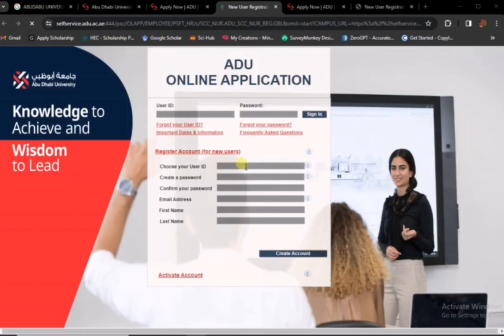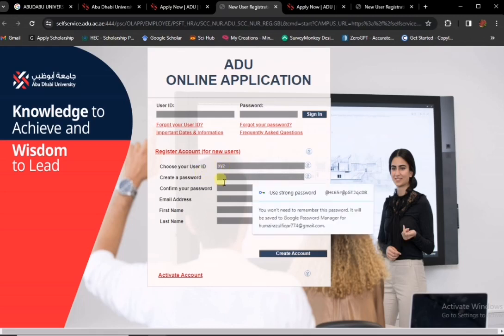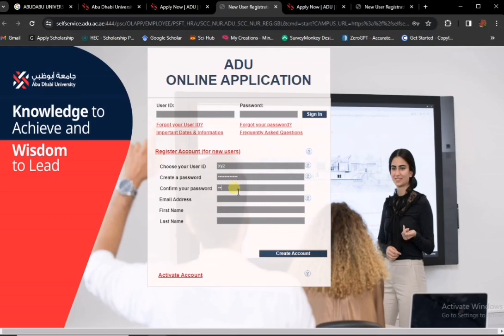When you click on Apply Now, then a registration box will open. Here you have to create your account. Select your ID. For example, I am choosing XYZ. I create a password. I generate my password here, and I also give my email ID here. For example, I am giving my email ID here, and then I also write my name, first name, last name, and then create account.